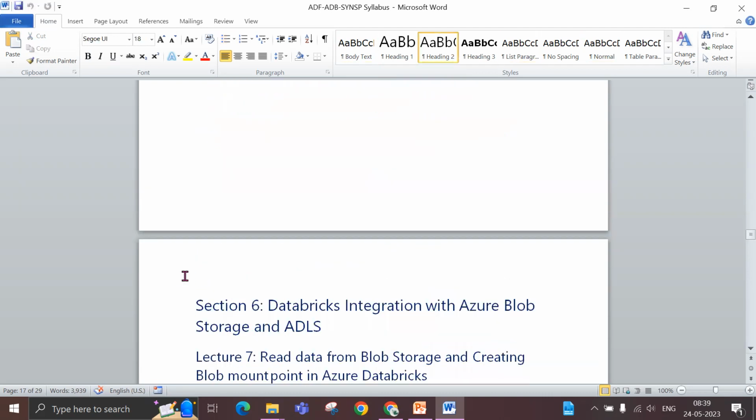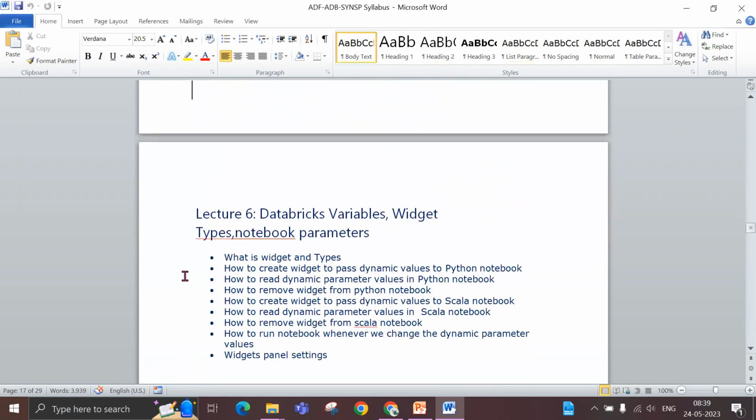Okay, and finally the variables and widget types. Right? So this is another new word, widget types. Okay, so what is a widget, how to create a widget, and how do we declare variables and pass them to the notebook as a parameter, right?